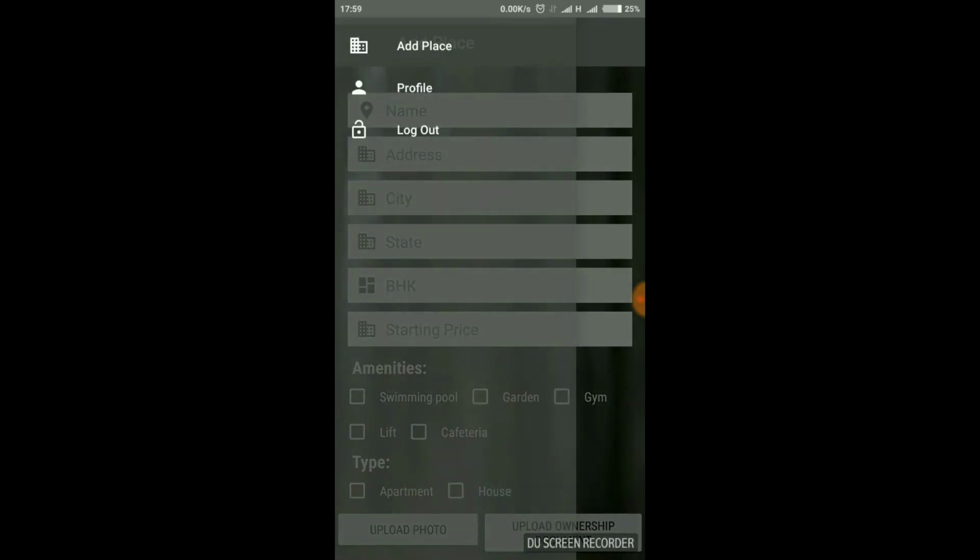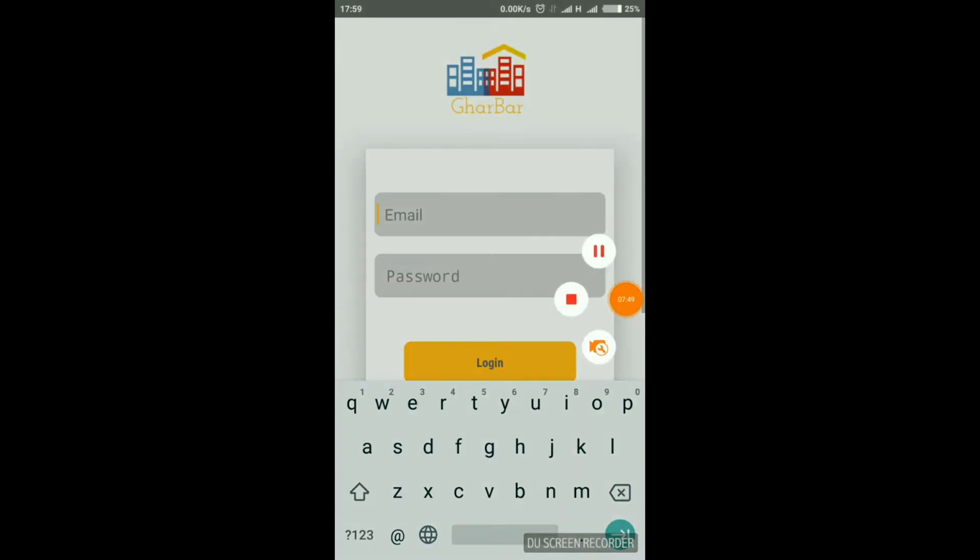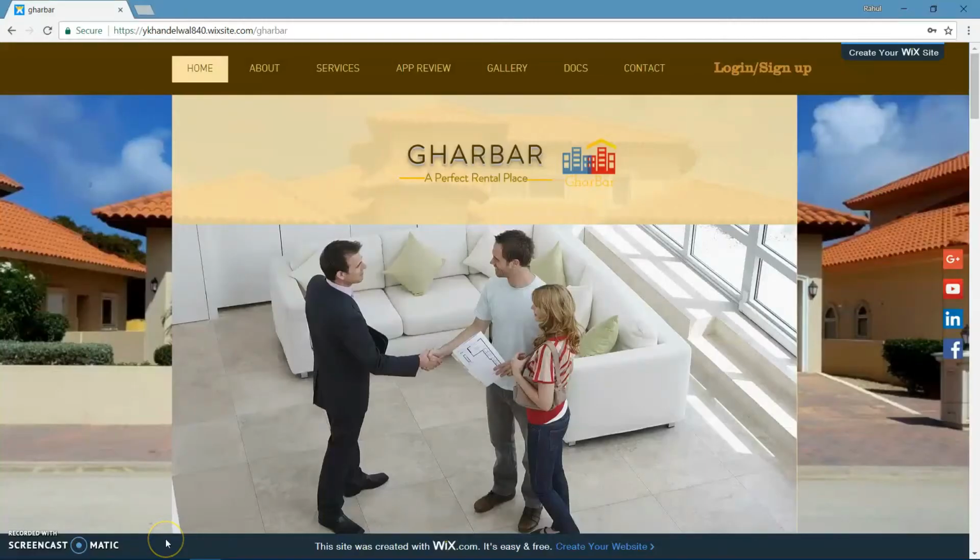So this is all we have in this app section, and now we will move on to the second part of the demonstration, that is the website. Now log out of this app. Hello all. Welcome to the second part of the demonstration, that is our website. Here we can see the basic sections like home, about, services, app review, gallery, docs, contact and sign up. We will see all of these in this website section.